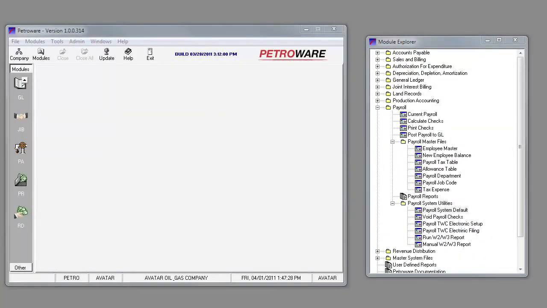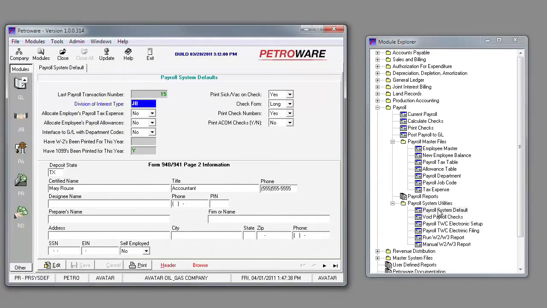Before processing payroll in PetrowareD, several items need to be set up. The first thing is to set your payroll system defaults. They are found under Payroll System Utilities. The top part are some options that you choose for your payroll system. The bottom part is the page 2 information for the 940 and the 941 reports.